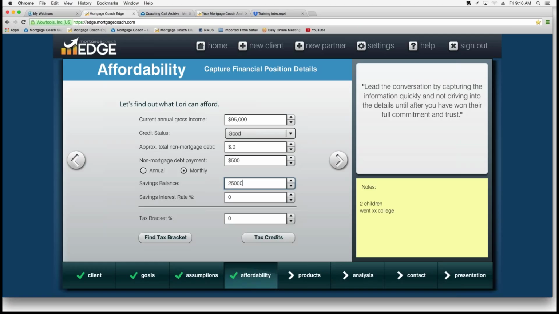They have $25,000 in their savings balance at a 0.25 interest rate. And what this will do is, by filling out the gross income and your mortgage debt, when we get into our products, we'll provide the DTI ratio. And in the savings balance, if you fill this information in our reinvestment strategy, we'll also be able to show you if there's enough money for cash to close. So if you happen to capture that information, you could go ahead and place it in here.